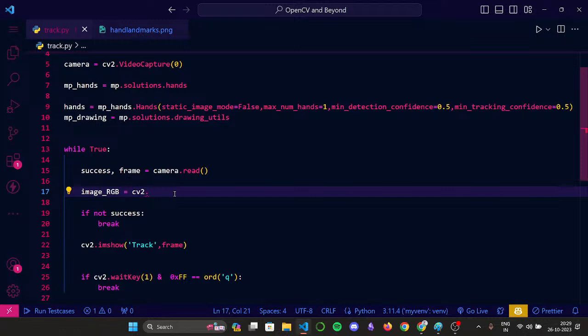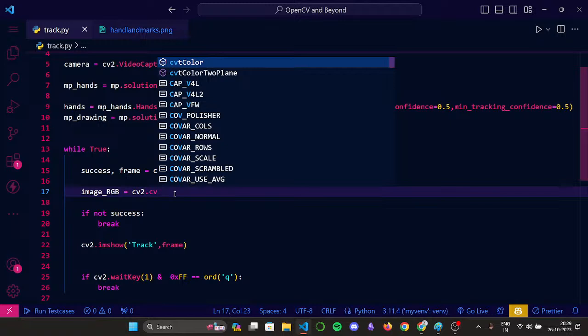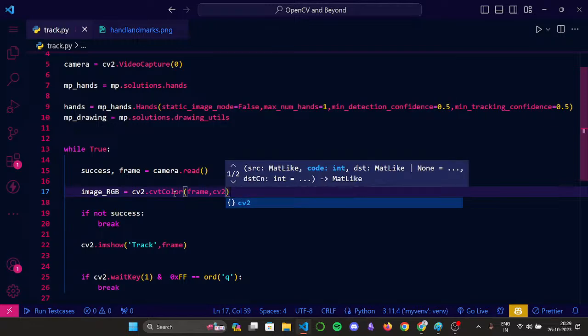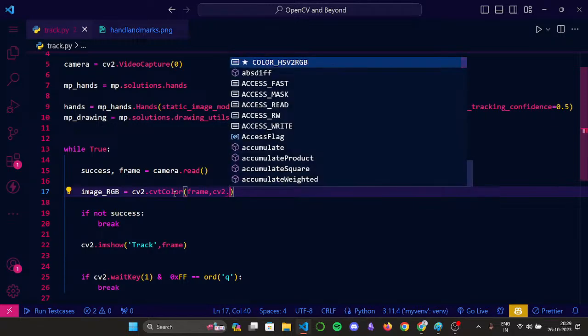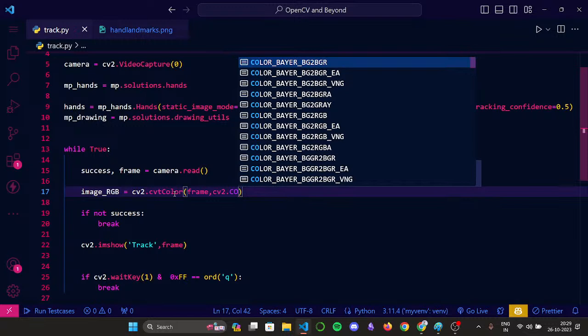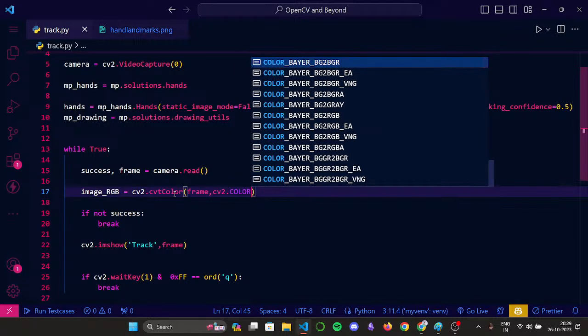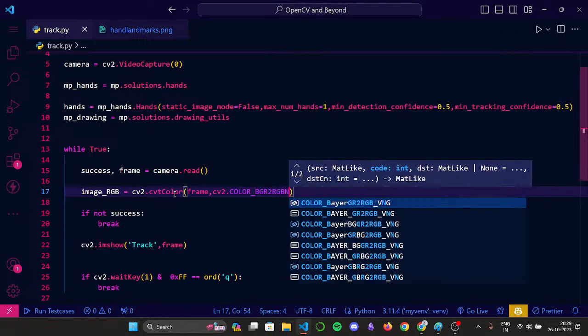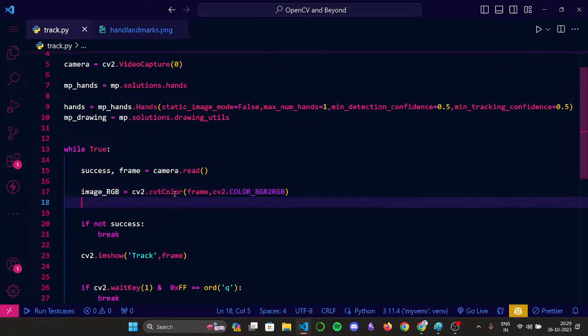Right, CVT color, correct, Tejas. We'll be using the CVT color function. We'll pass in the frame and then we'll pass in the color conversion, from which color to which color we want to convert. So we are converting from BGR to RGB.